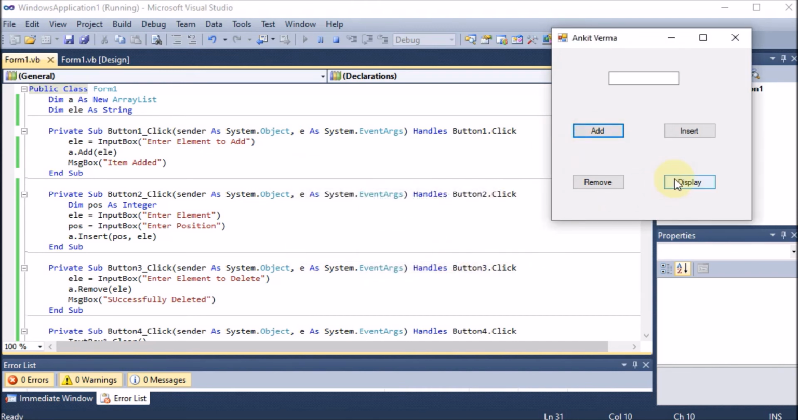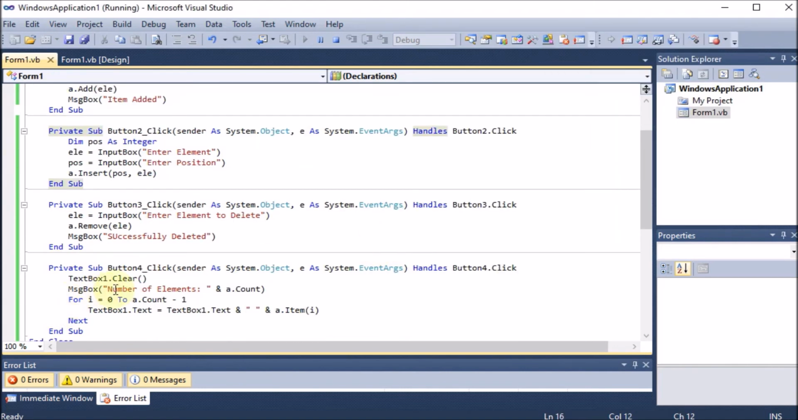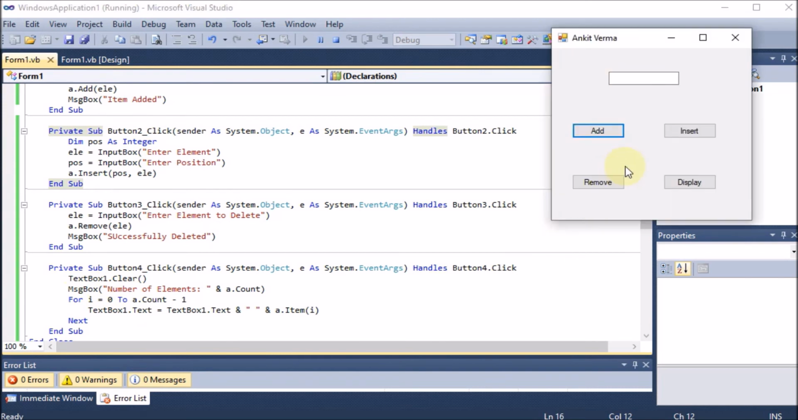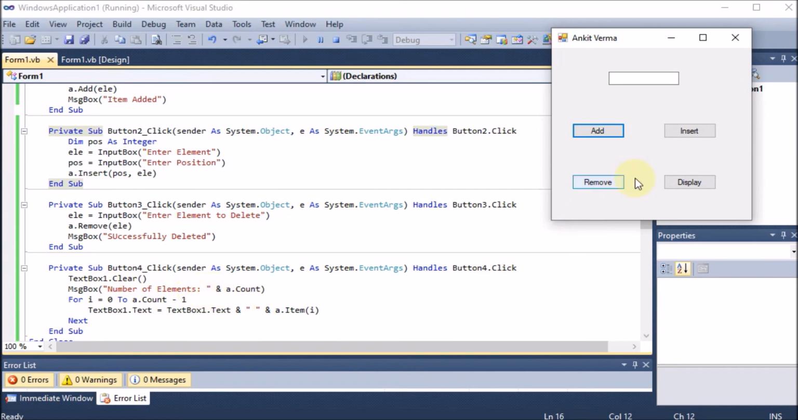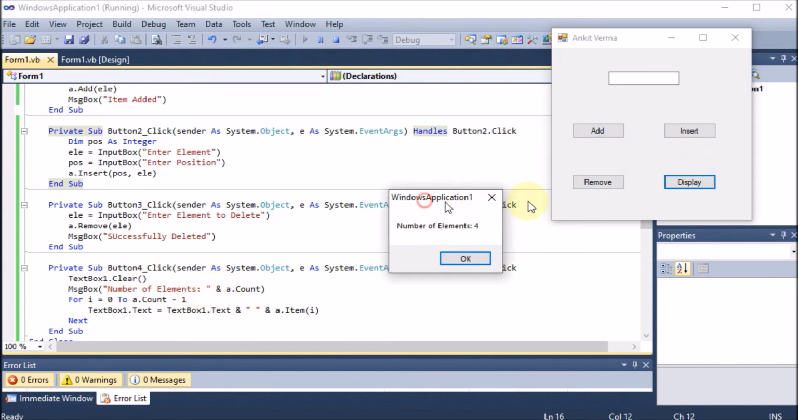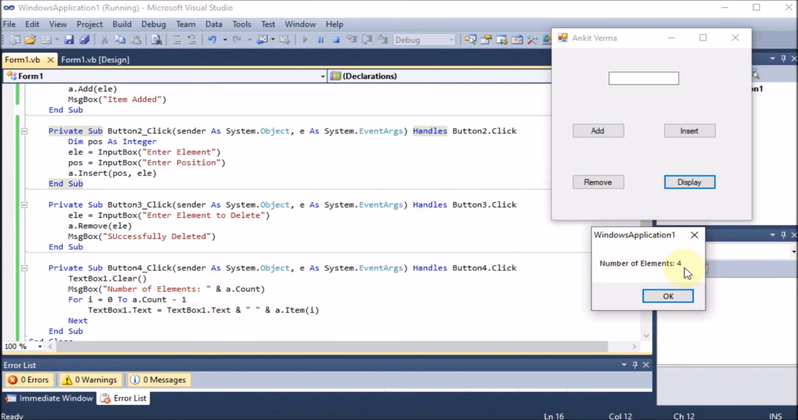Now afterward we are going to display. If we see the coding of display, we scroll down, this is the coding of display. Here we can see that if we click on this display button, this coding will run. First of all, TextBox1 will clear, it is already clear. Then afterward the message box, number of elements, a.Count. So display: there are 4 elements. So number of elements 4.